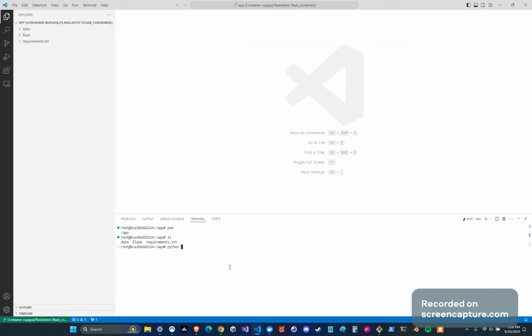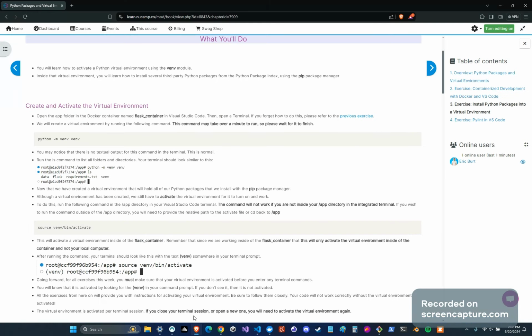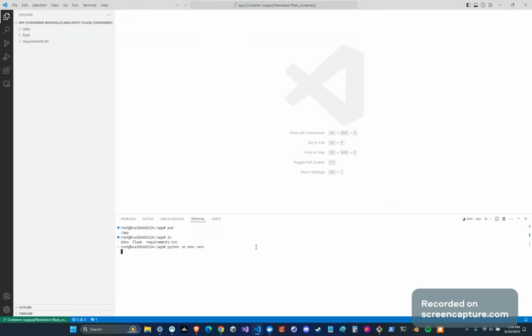So just type out python -m, since we need to use a module of Python. The module we're going to use is venv. And then we need to give a name to our virtual environment. You can name this whatever you want. Normally, I just name it venv. That's what it has in the directions. So I have this command right here. You can also copy and paste it, but type it out, press enter. It's going to take a moment.